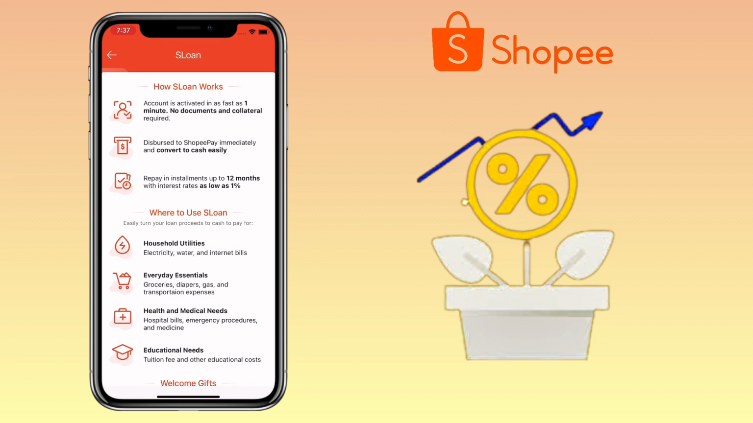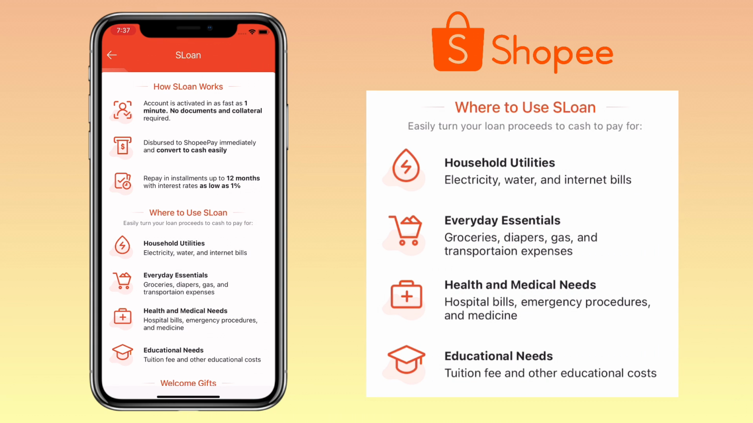Where to use SLoan? 1. Household utilities like electricity, water, and internet bills. 2. Everyday essentials such as groceries, diapers, gas, and transportation expenses. 3. Health and medical needs such as hospital bills, emergency procedures, and medicine. 4. Educational needs like tuition fees and other educational costs.